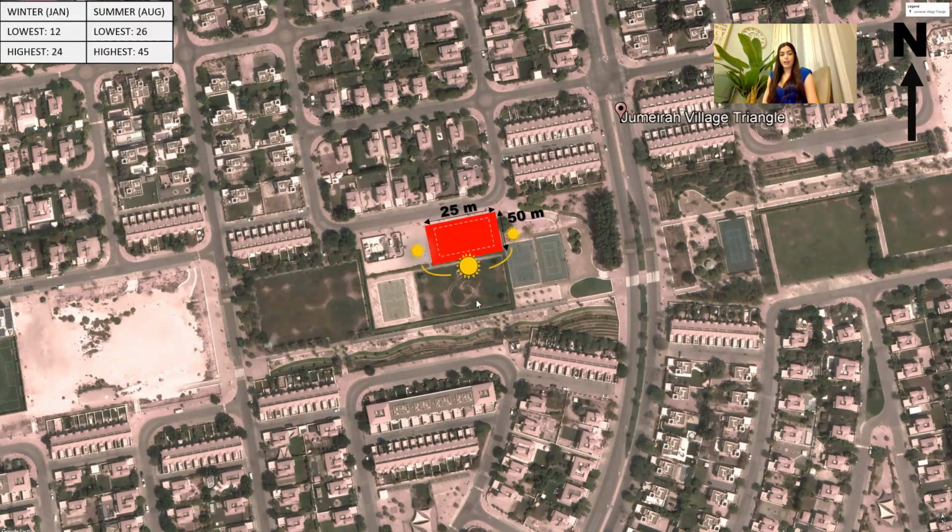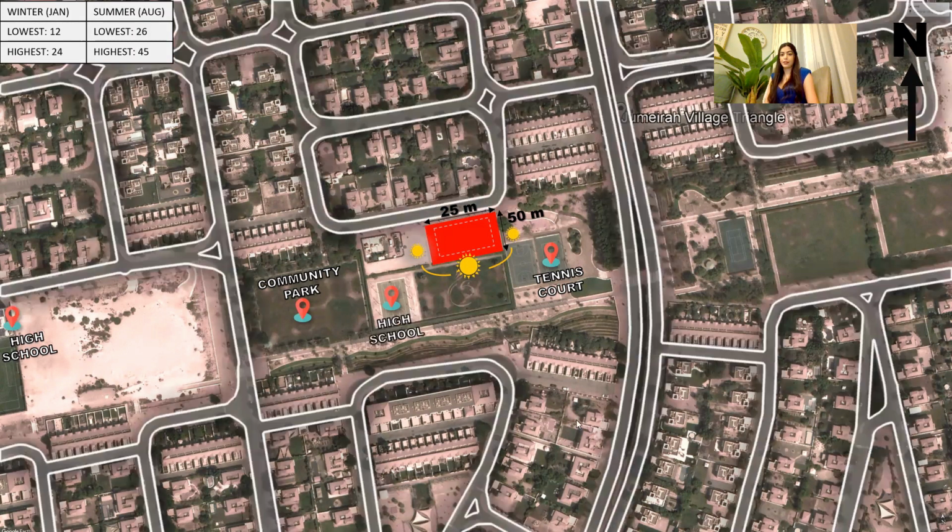And then the sun path, and then here the landmarks that I have around my sites, such as the tennis court, basketball court, community park, and a high school right here, and the rest are townhouses. And then I added the main roads that will allow me to reach my plot.